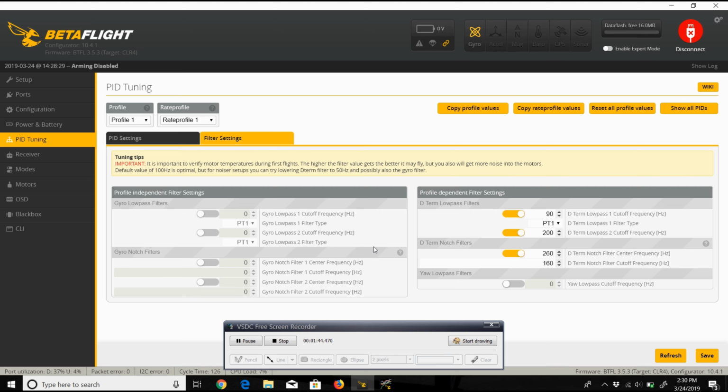Okay, so now we can check what I'm running for my D-term low-pass filters. This is about stock for D-term low-pass cutoffs, around 90 for the first and around 200 for the second. And then for my D-term notch filters, my center is at the default of 260, and I have a cutoff frequency of 160, which essentially gives me a band that centers at 260 and is 100 on either end. So it goes down to 160 and up to 360. That will be my bandwidth for notch filters.